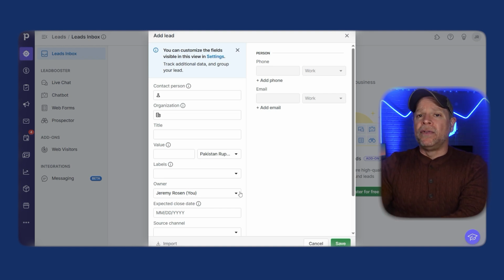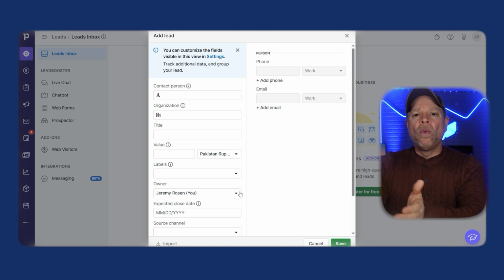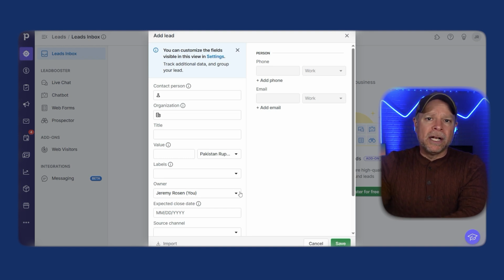Now the labels field is great for tagging leads with color-coded labels. The owner field is where you assign the lead to a team member so it's clear who's responsible for following up. And don't forget the expected close date field. It's where you set a timeline for when you think that the lead might turn into a deal.